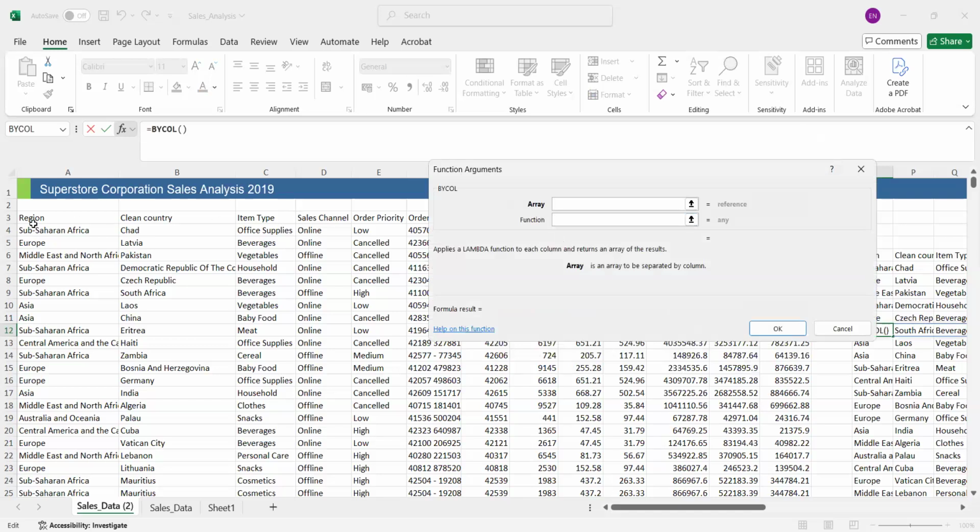Which array do we want? We want our entire data set, which was running from V3 to L3. And then what function do we want to put? Function is a lambda that is called to scan the array. The lambda takes two parameters, the accumulator and the value. So we can also come here again, call our lambda.